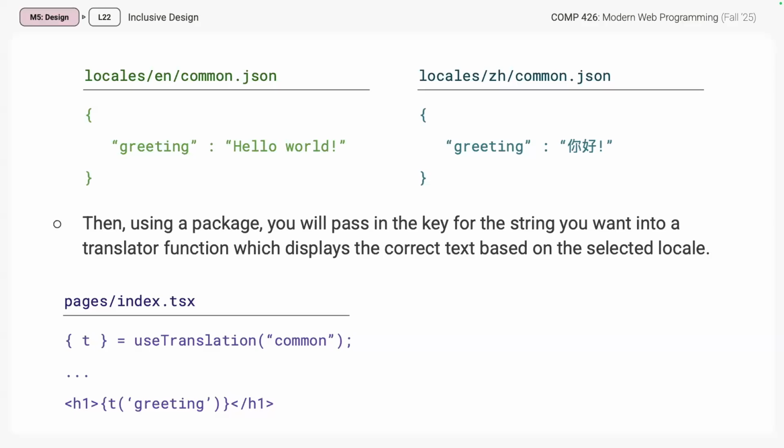Now, what is actually going to be displayed is going to be determined based on the locale of the user. So if they are trying to load the website in English and they're from the US, we're going to get hello world printed out there. If we're trying to load it, let's say, for Chinese, Chinese text will show up here. For French, French text would show up, etc.